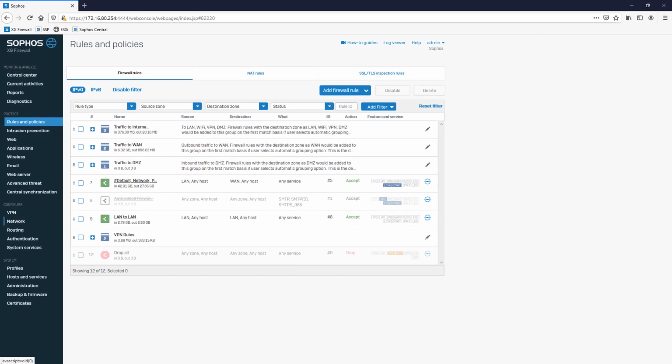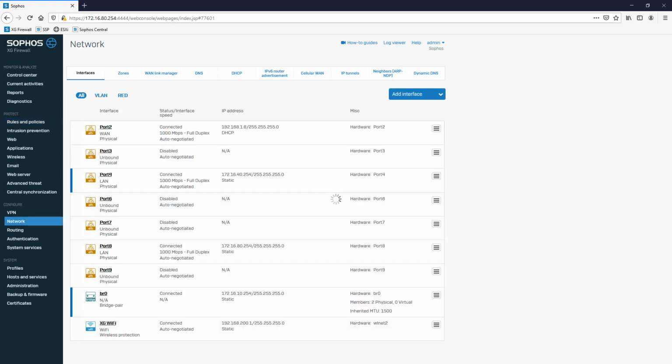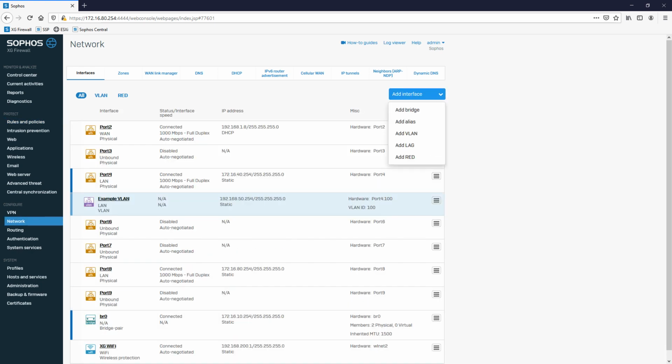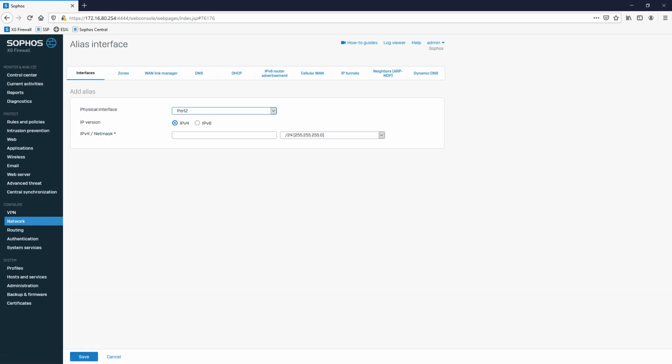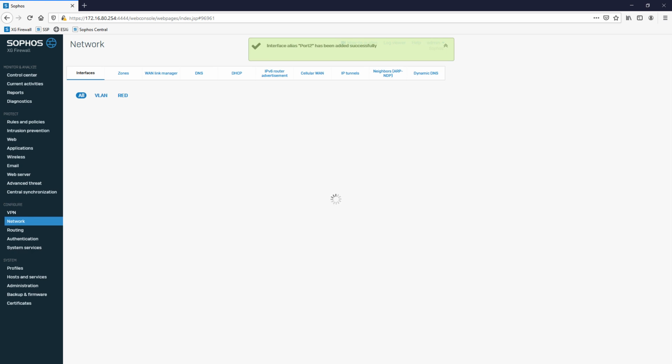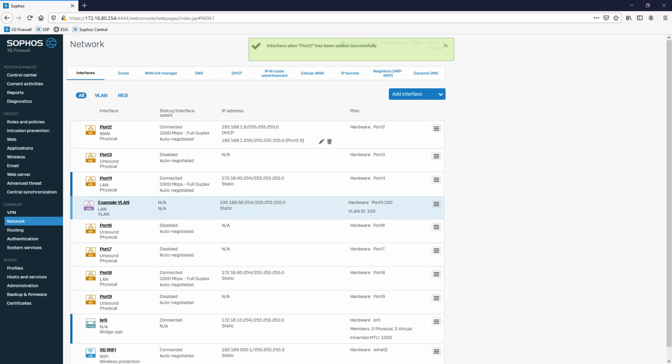So in the XG, I can jump over to the network section. This is where I can quickly add that additional address. So I'll add an alias here, put that onto port 2, which is my WAN interface. Save that. And that'll be populated under the list of addresses for that port. So you can see that right here. 192.168.1.200 is referenced as port 2:0.